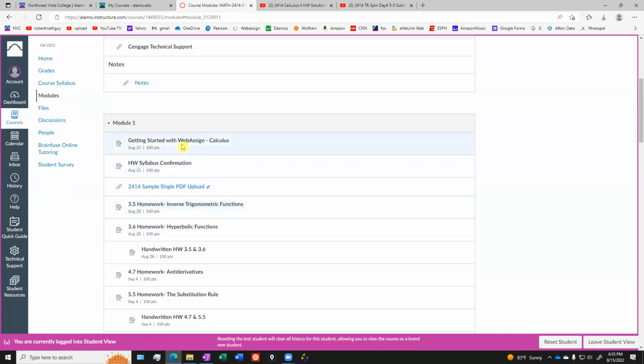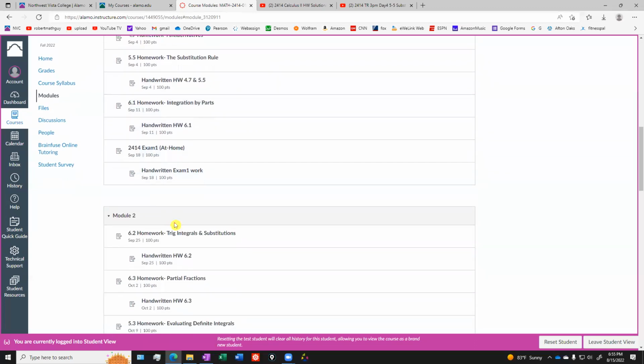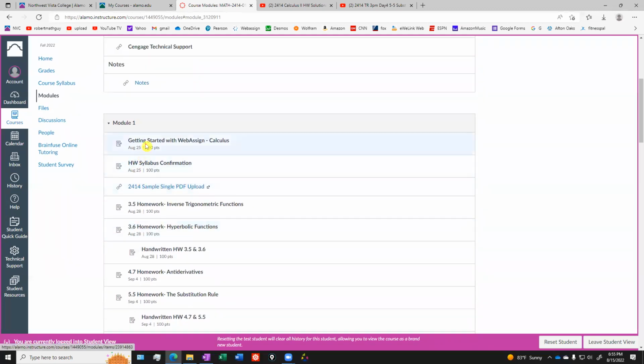So the first module is going to take you all the way up through the first exam. The way this works is you'll click here, that will take you to WebAssign to do the first assignment. You click here, it'll take you to WebAssign to do the second assignment. Then you have this sample single PDF upload.